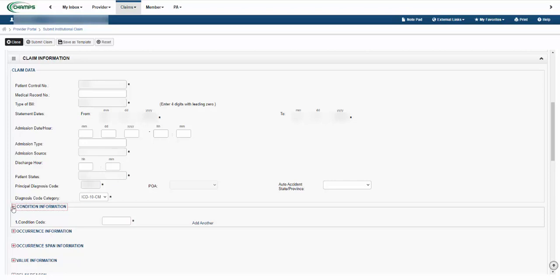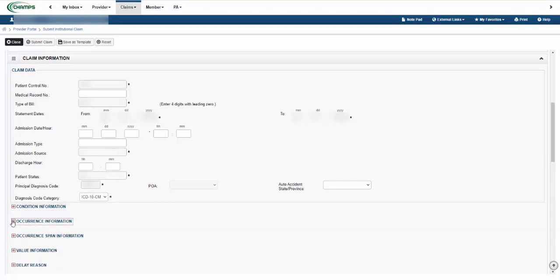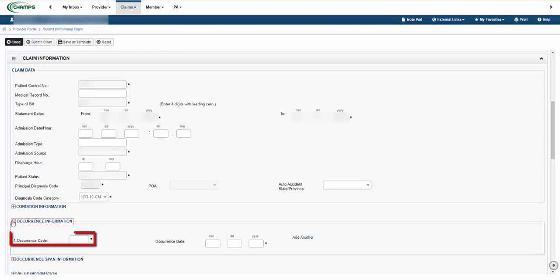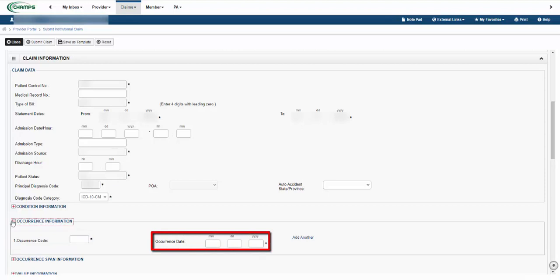The next section is occurrence information. And again, if the plus sign is selected, a code and date must be entered, where the code would identify a significant event that is related to a time period or span of dates that may have happened to affect payer processing. For example, adding an occurrence code of A3 would signify the beneficiary's primary benefits were exhausted, and then a provider would need to add a date of when they were exhausted.